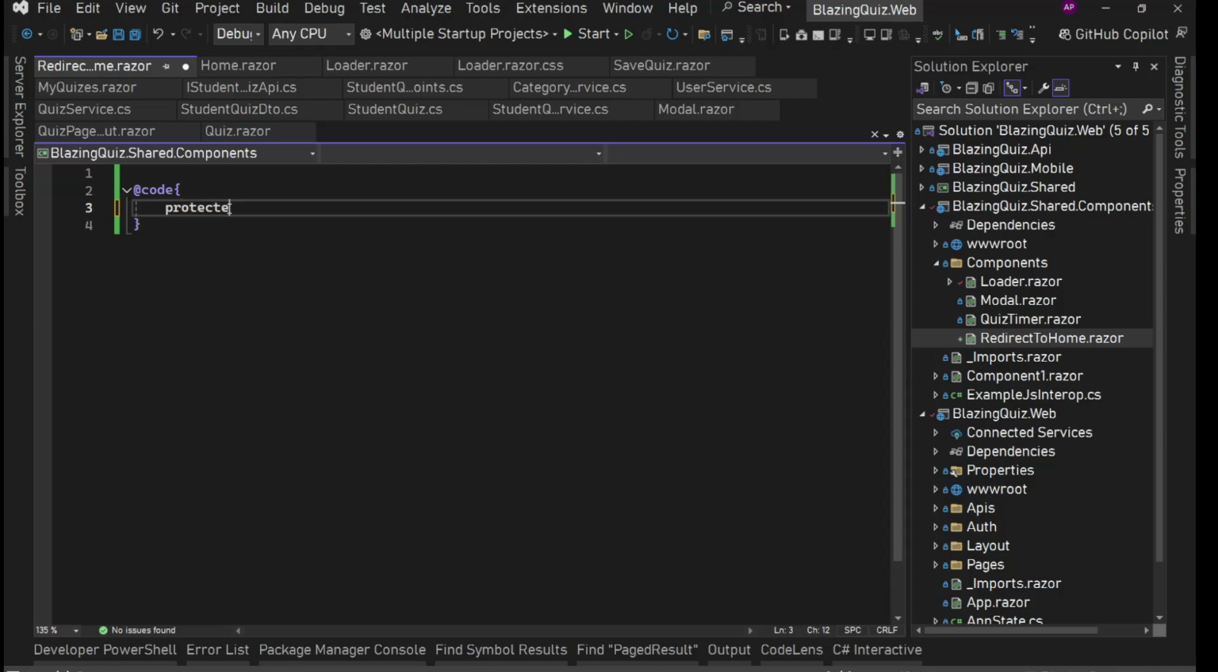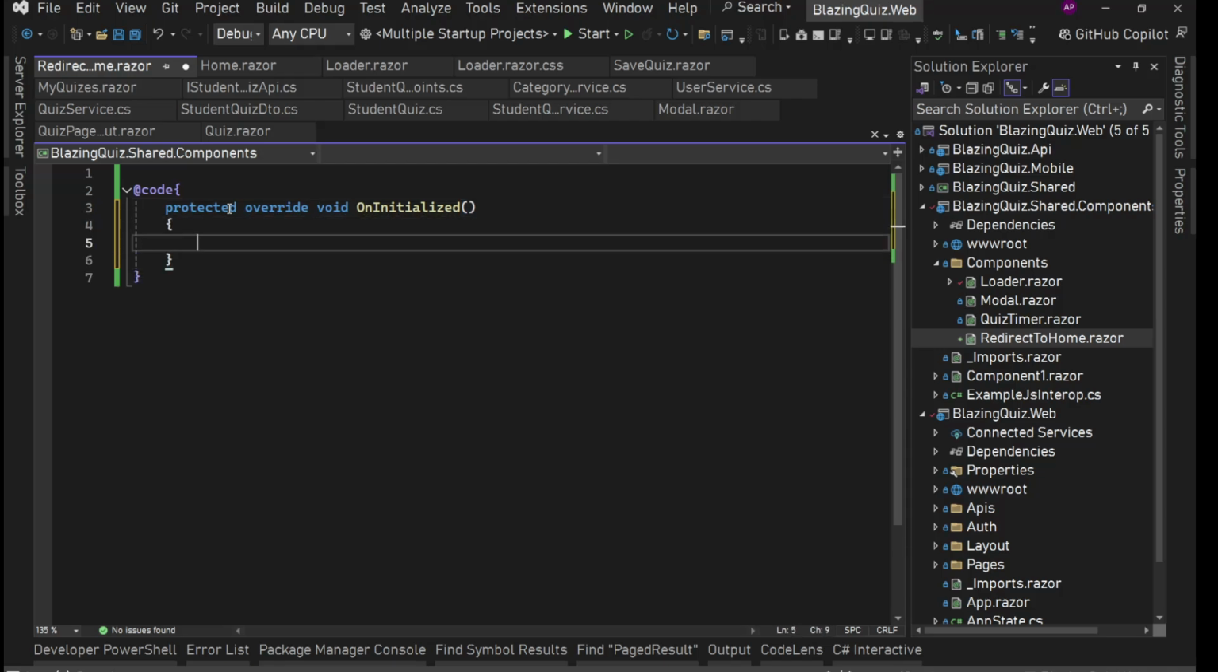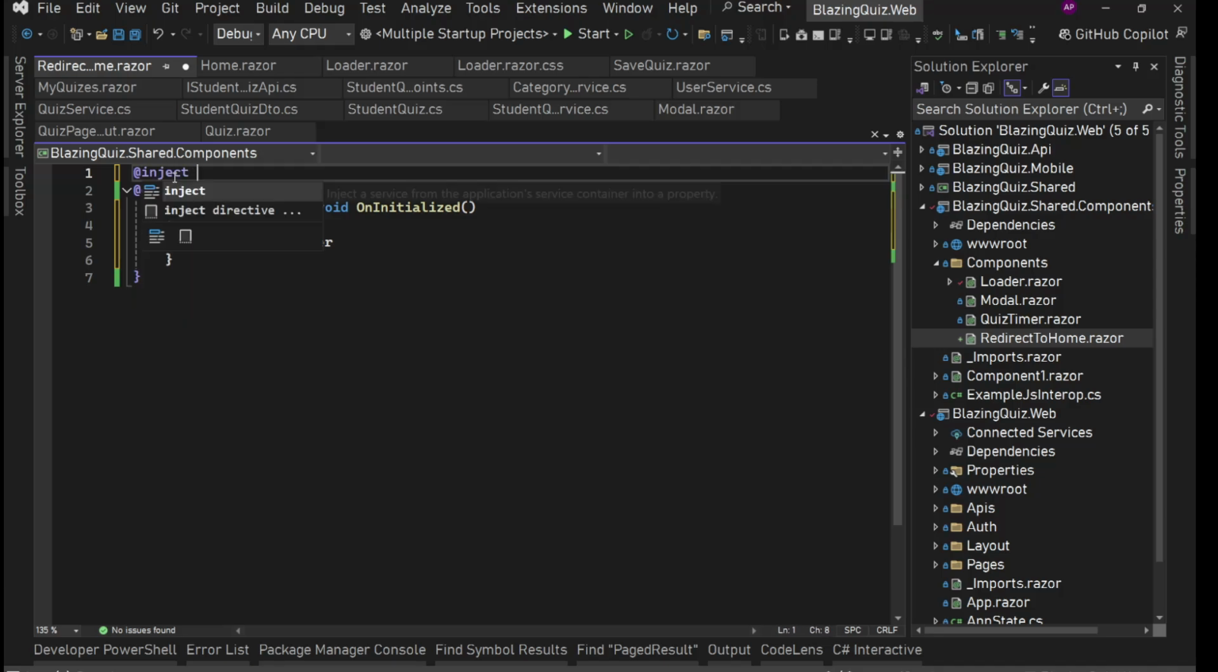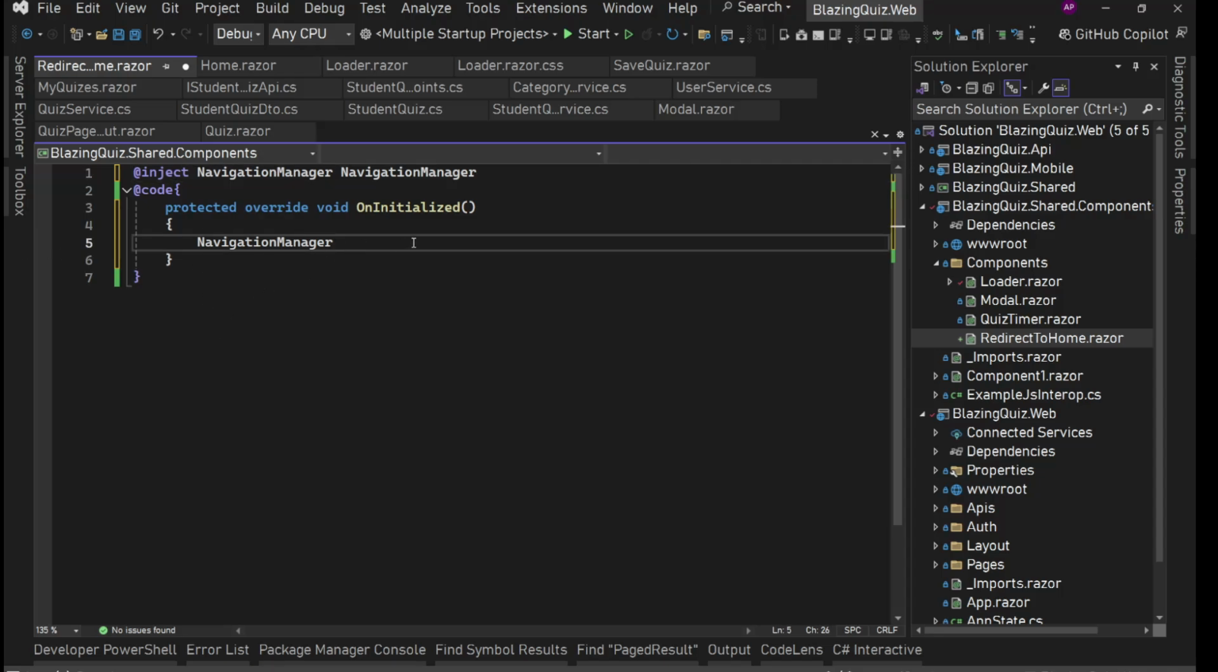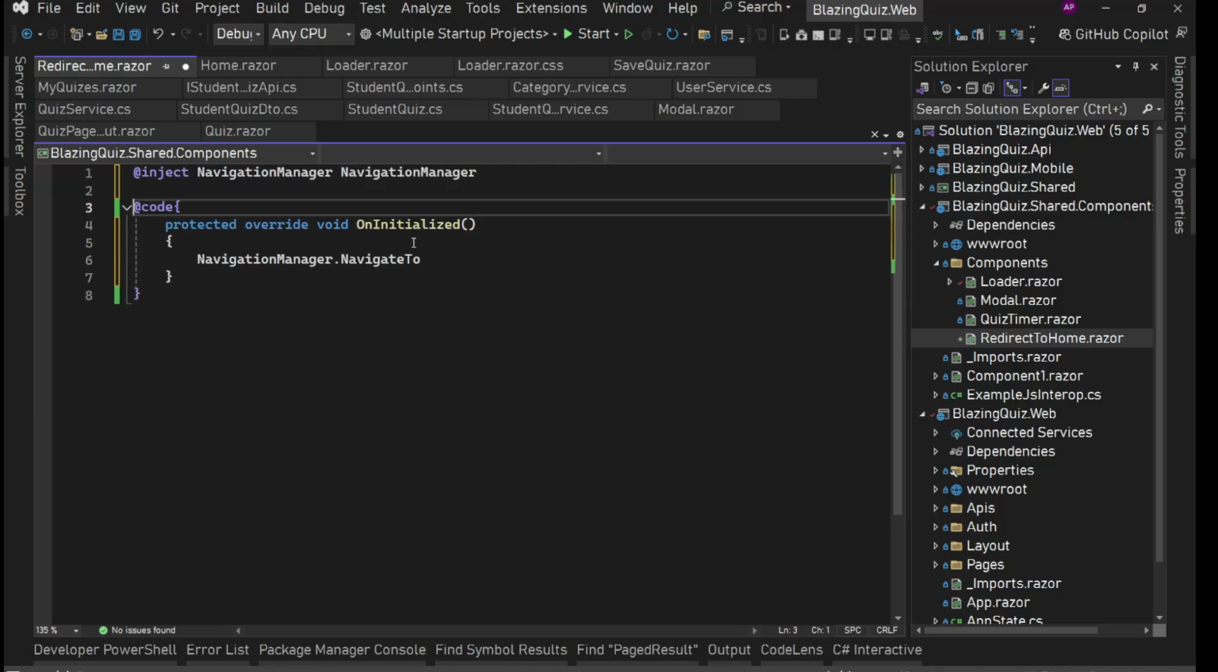It is again not working, so let's work without intellisense. So protected override void OnInitialized, and here we'll say navigation manager. We need to inject this navigation manager. Navigation manager dot navigate to. Now where we want to navigate, for this we can have dynamic logic here, or we can get it from the caller itself.